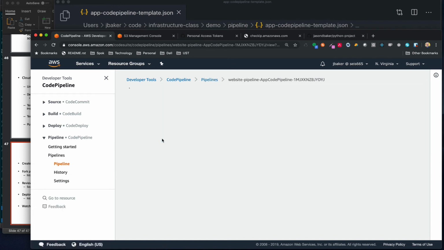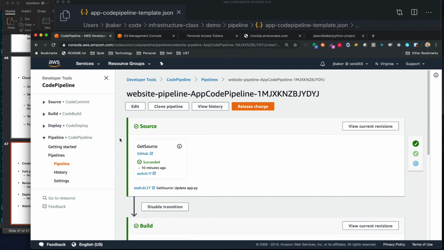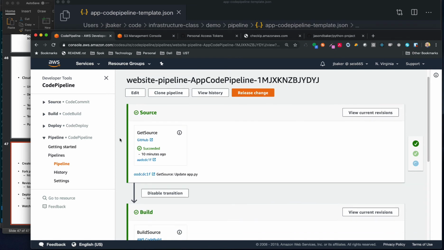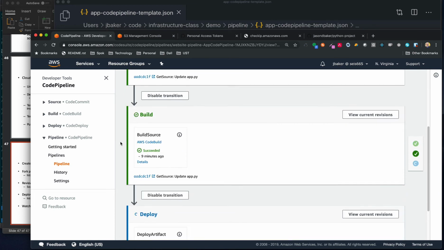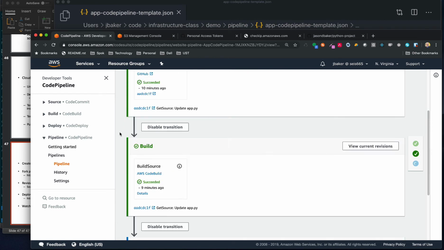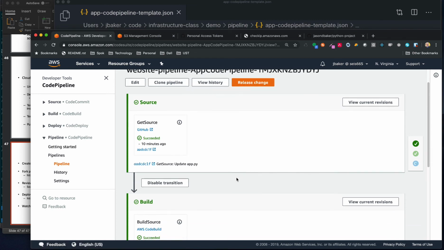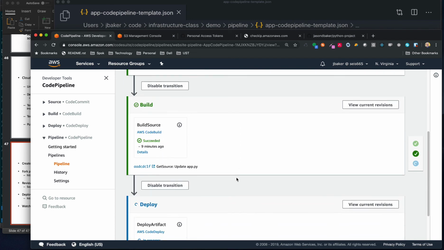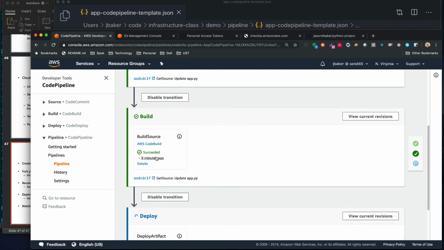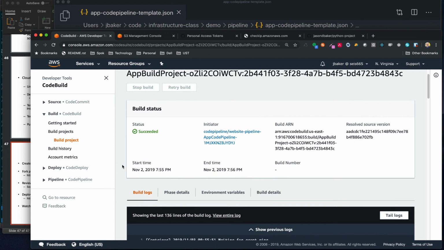If I click on the pipeline, I can see that our source code is flowing through our pipeline and it's currently in the deploy stage. So looking at the very top, you can see that there's a source stage. Each one of these are stages in the pipeline. A source stage where it retrieved source from GitHub. And then there was a build stage where it built the code. If I click on the details link here, it'll actually take me to the build project.